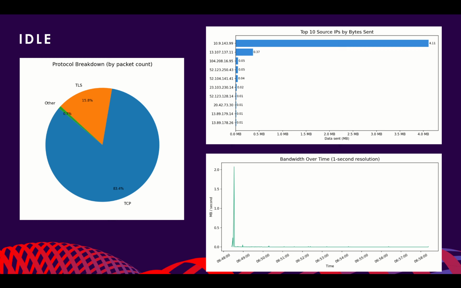But as you can see, there is still some data. There is still some stuff being sent back and forth. And we're also seeing that the computer is still generating some regular network traffic, even without any user activity. So that's pretty interesting. This also just helps us to determine a baseline for what we're looking at in our other scenarios.